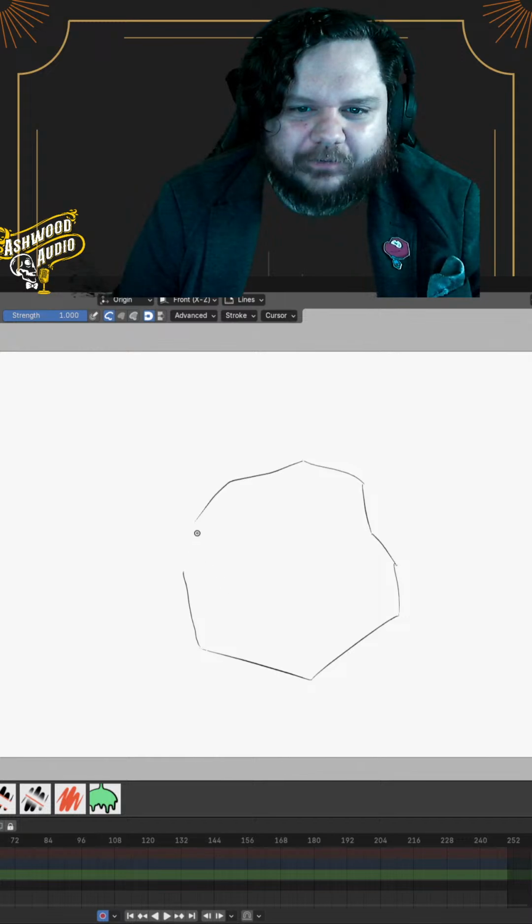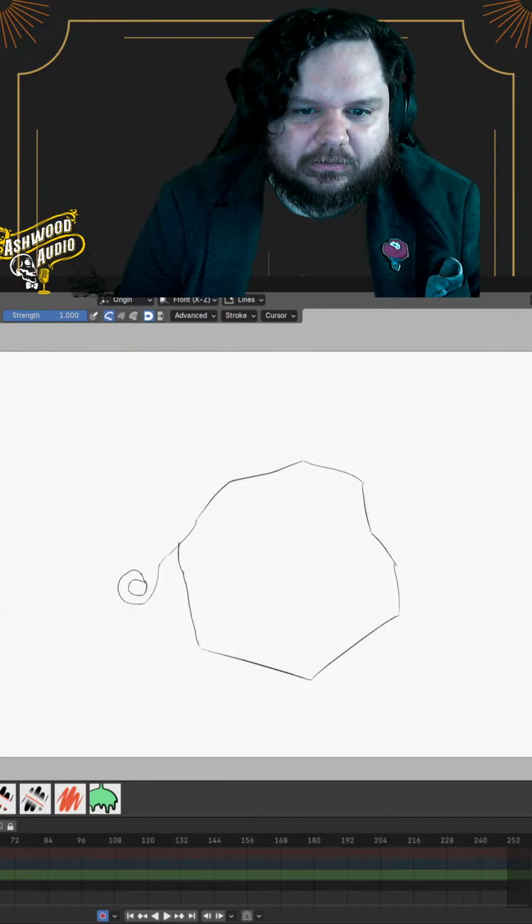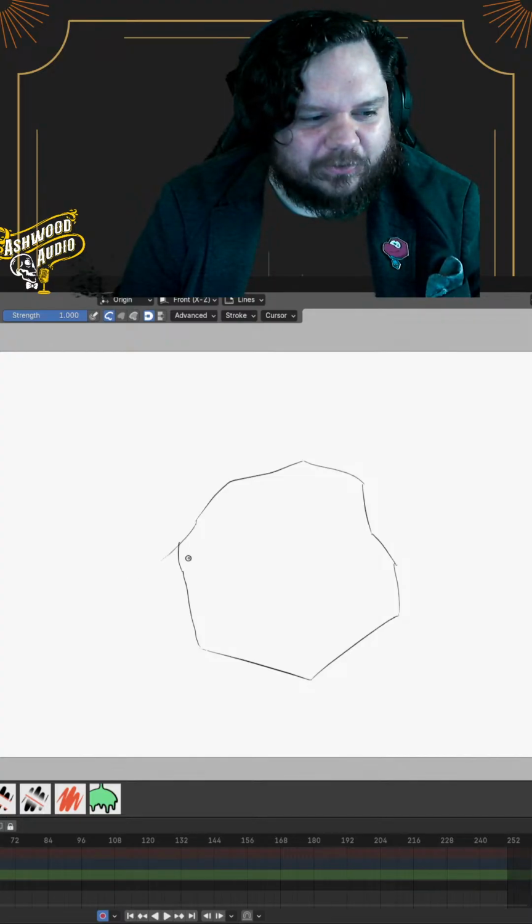I have kind of a wider face. Gonna just extend this curl here. Gonna do a little swirl. No, we're not gonna do quite that much of a swirl.